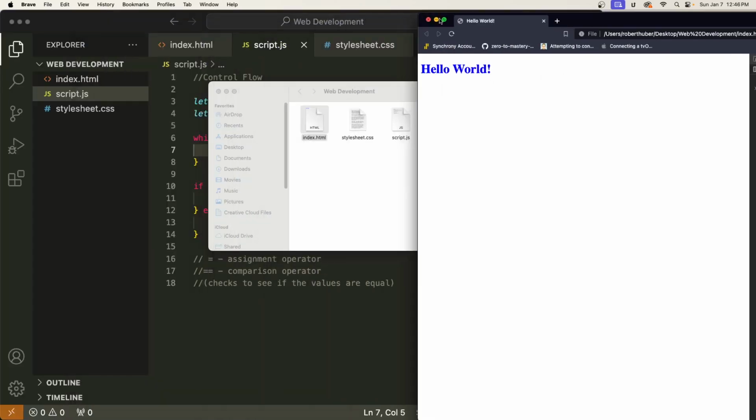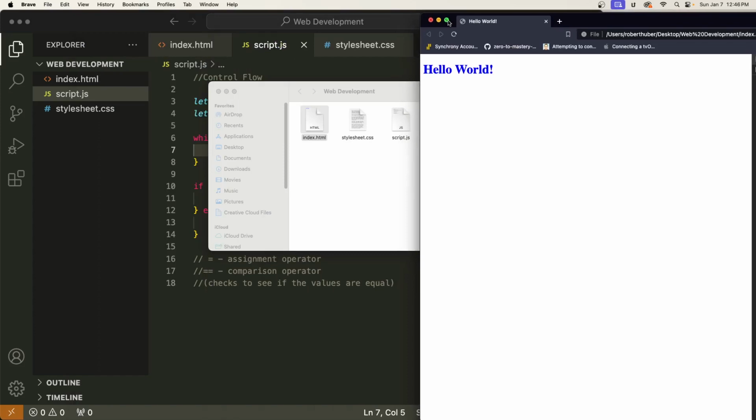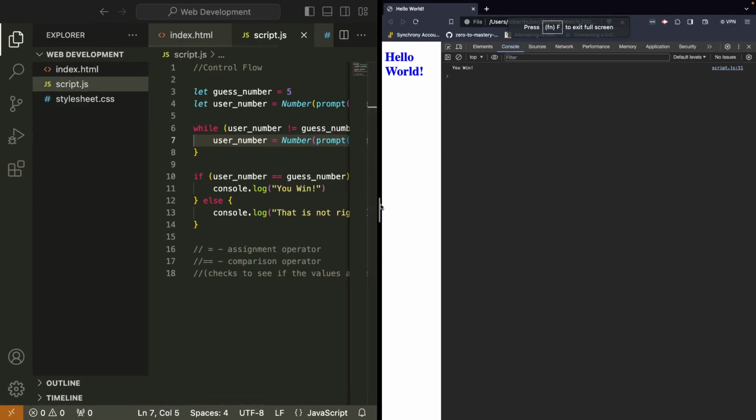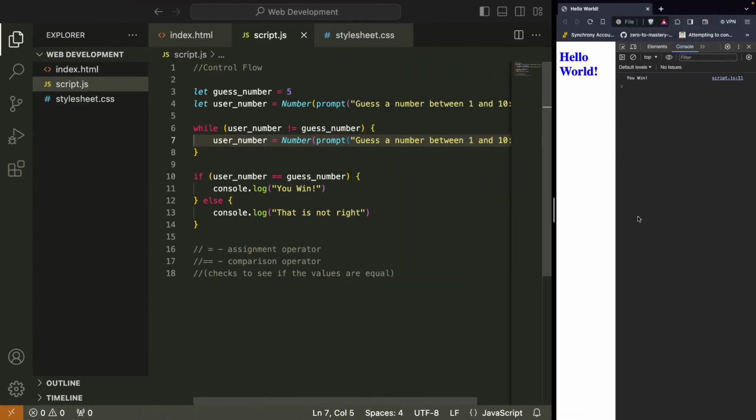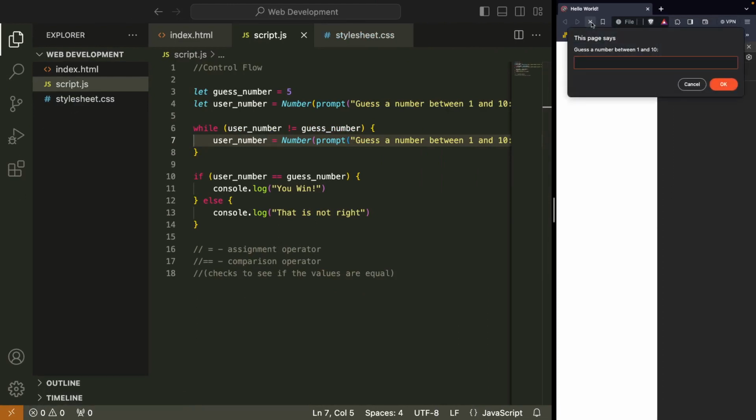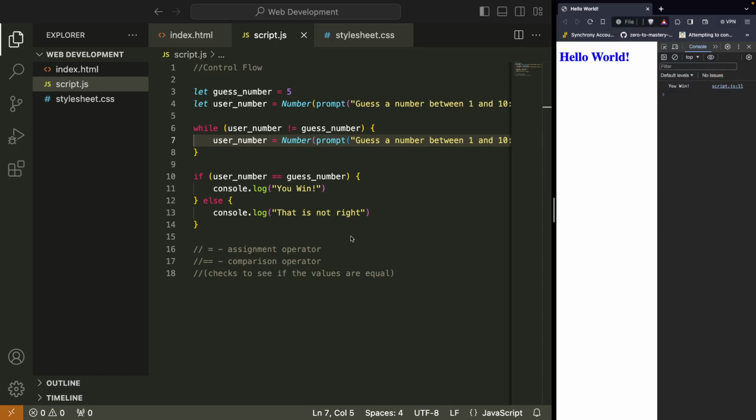Okay, let me go back to my split screen because I want to show you an important thing that was not happening. But here we go. If we run our code again, and I enter 4, and I enter 7, and I enter 5, you never see that's not right. You only ever see you win.